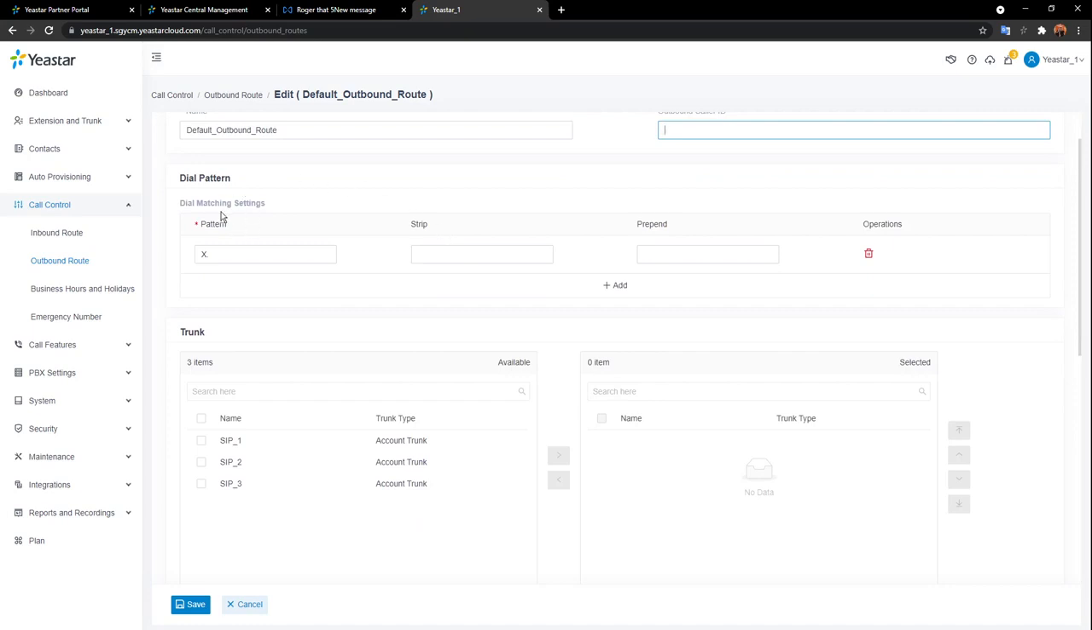Then we got a dial pattern. What is the dial pattern? The dial pattern here is like the rule to tell the system how to dial numbers. So here's the deal. You can see we got a default dial pattern, which is a letter X with a dot. So what's the meaning? Take a look.